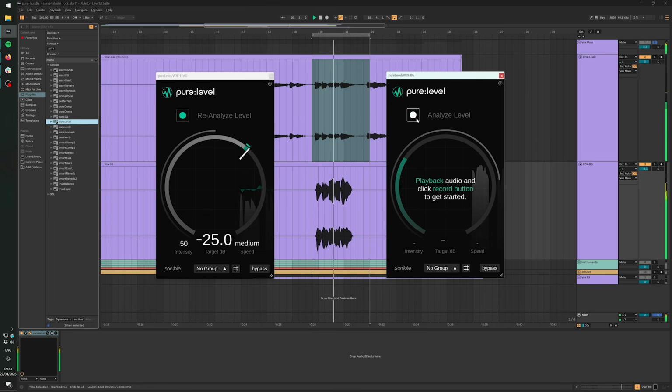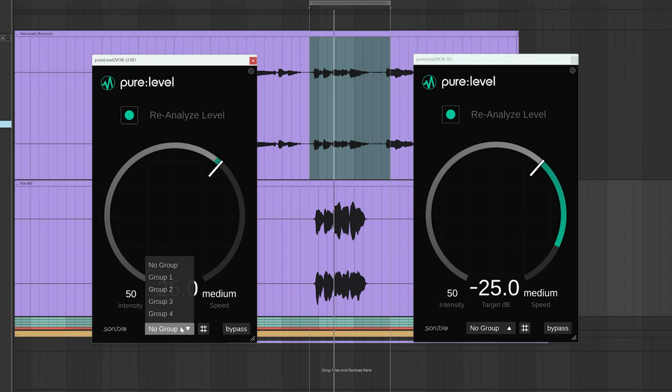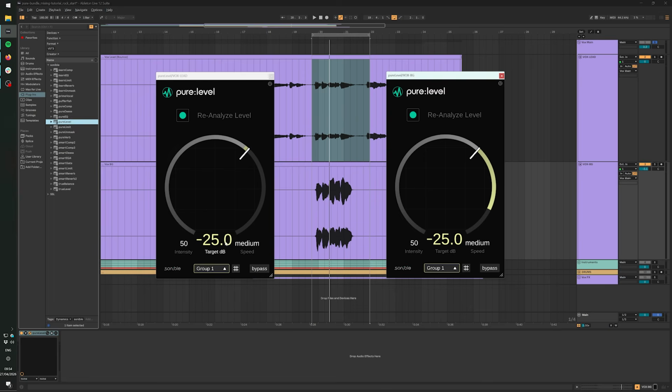I'm going to put Pure Level on my background vocal. And after learning, I can put both of these instances into a group 1. And I can now see that these two target dBs are linked up.